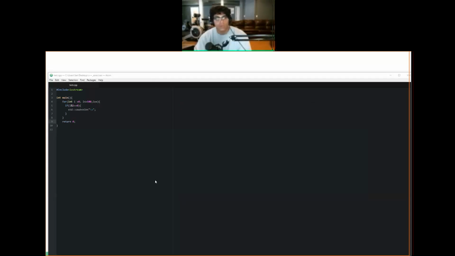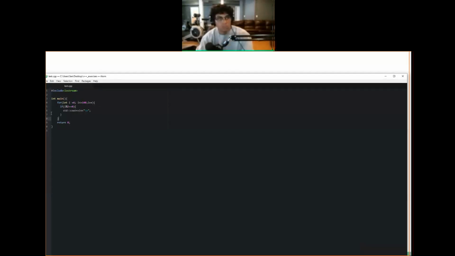And now the next problem asks: write a C++ program that will print only odd numbers from 1 to 100 using a while loop. So let's just delete all this. So we'll have a starter variable because while loops don't have that built-in initialization like for loops do. So we'll do while I is less than 101.